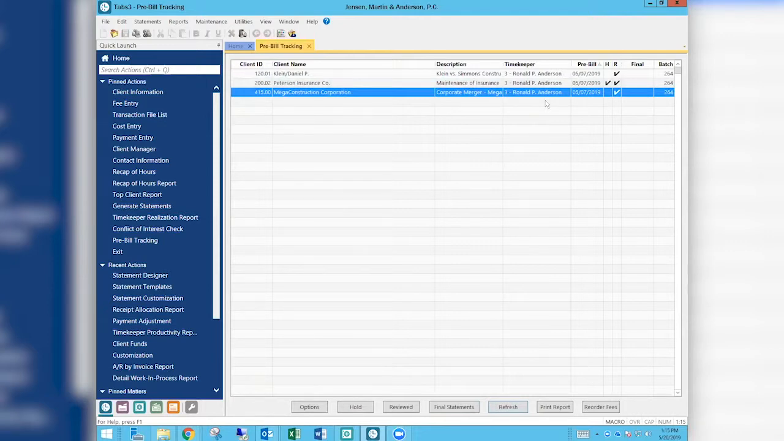I can print a report so that I can take it to Ron and say, these are the ones that I'm going to hold. These are the ones that I've made your corrections and are ready to be final billed. And here's a couple that you haven't given back to me yet.